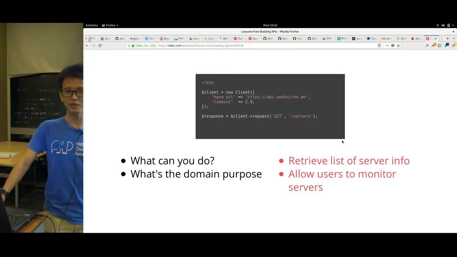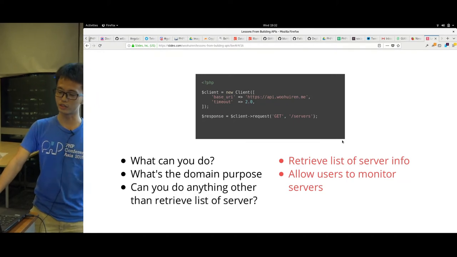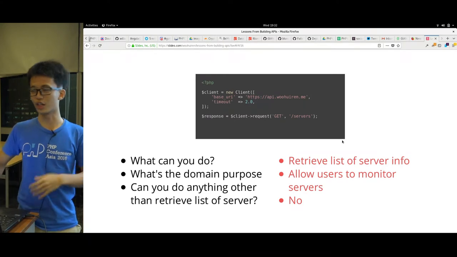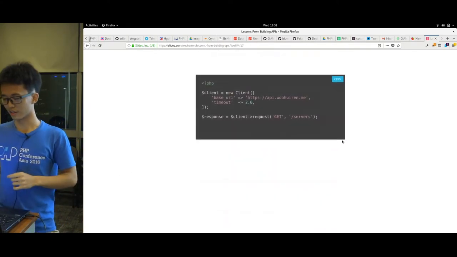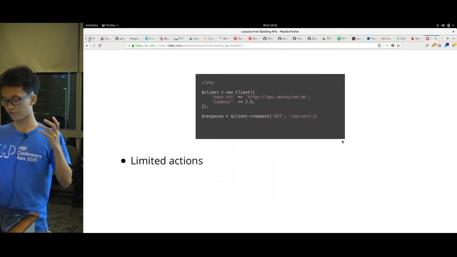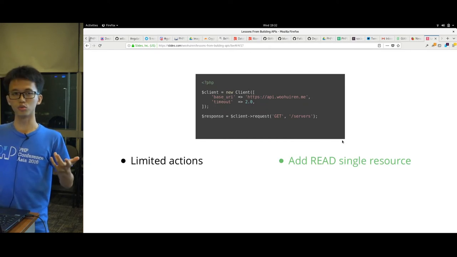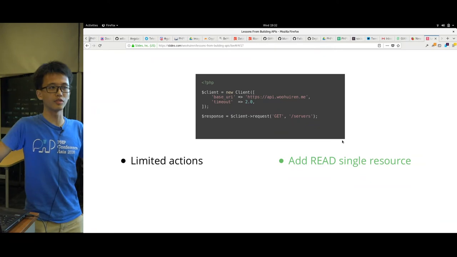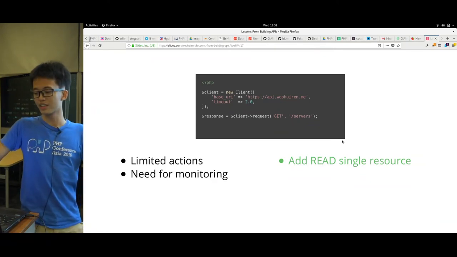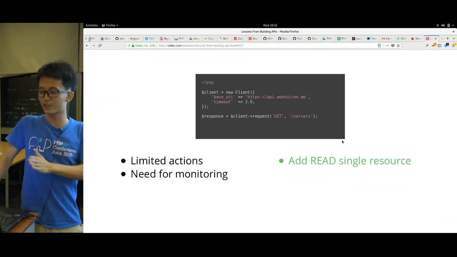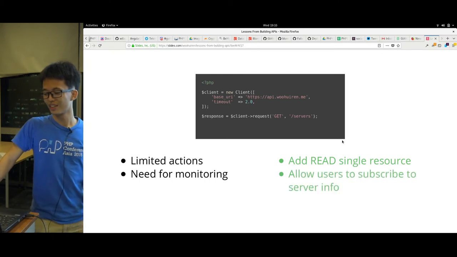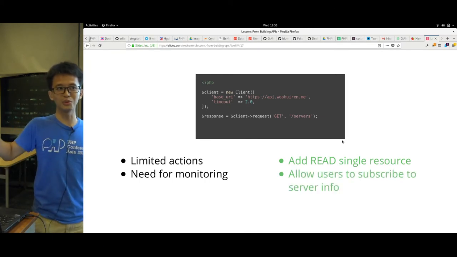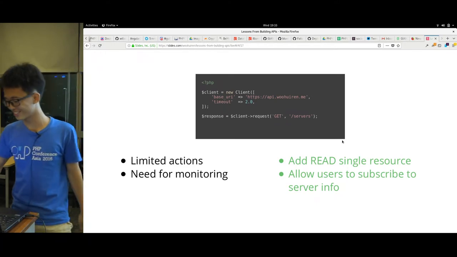You can't really monitor it, but there's a way to do that later on, which we'll see. Can you do anything other than retrieve a list of servers? No, you can't, because it's useless. So we've identified its limited actions. We can do things like, hey, maybe we add read single resource. So instead of just having an entire list, we can have just one specific server, and maybe we can add in WebSockets, right? So cool, right? Let's throw in some WebSockets.